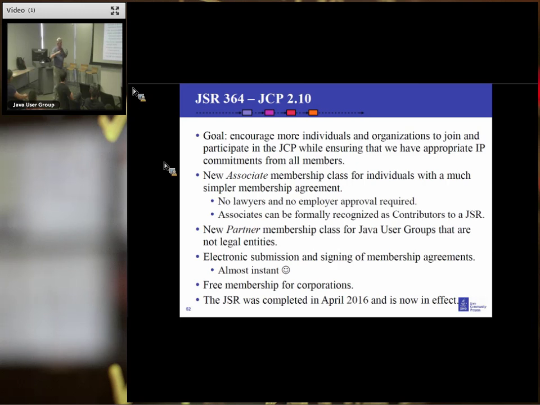Previously, there was only the JSPA. Most user groups are not legal entities. You have no legal existence, right? You're just a bunch of interested people. So for you to sign the JSPA in the name of a bunch of individuals who have no legal existence makes no sense, right? That's the way we've done it for years. But we said that's silly. So we introduced a partner membership class, much simpler.